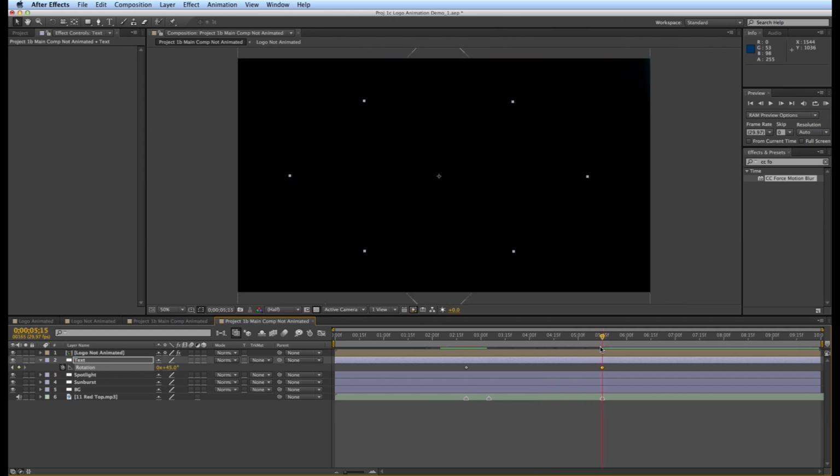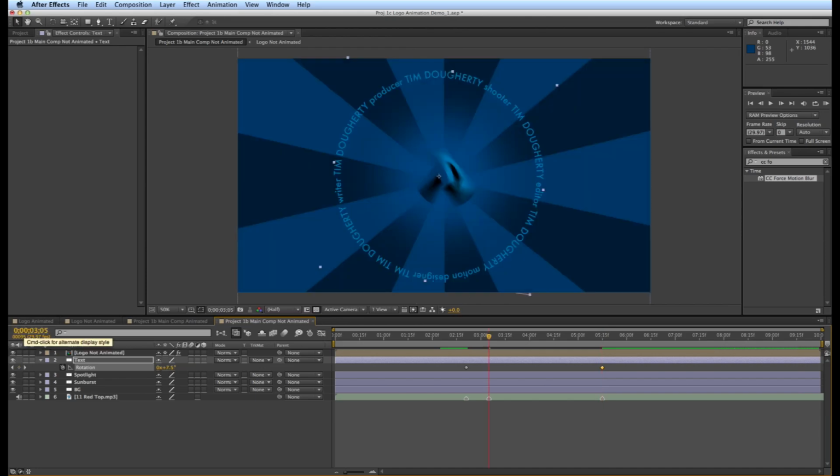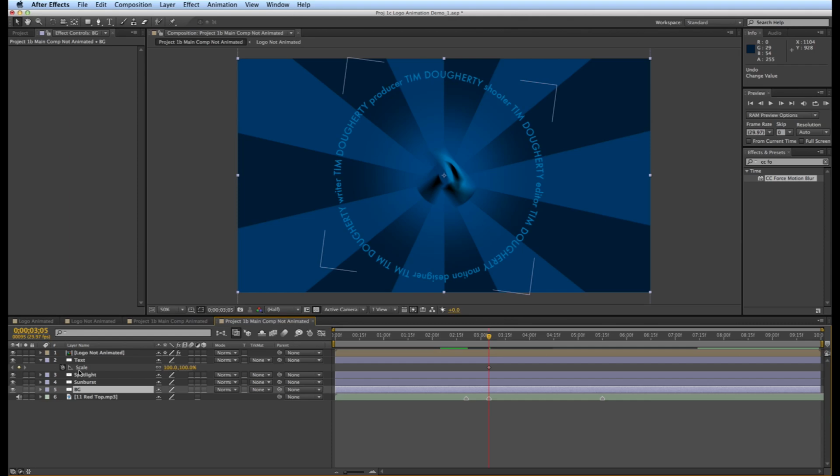All right, so with the text still selected, we're going to go to 305 in the timeline. And we're going to set a keyframe for scale. S for scale. Click on the stopwatch. And once we've got the keyframe set, we're going to move to 227, and set the scale to 250%.